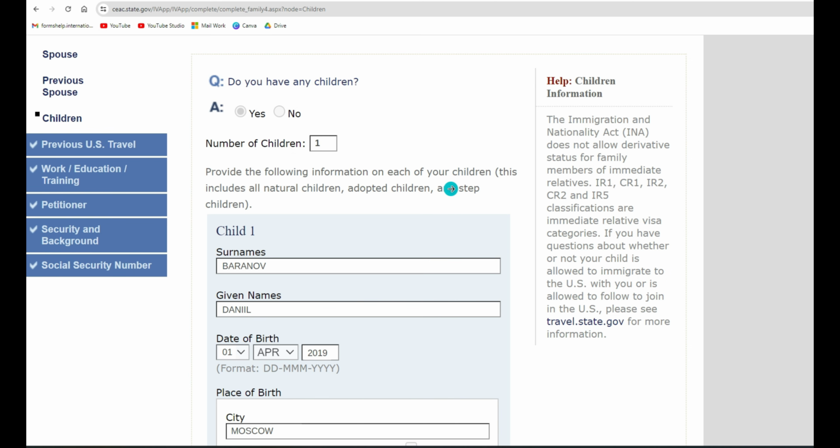You will need to provide information about all natural, adopted children and stepchildren. Sometimes people will ask if I should include stepchildren here that are children of your US citizen spouse. And technically, yes, if your US citizen spouse's children or your permanent resident spouse's children were still under the age of 18 at the time you got married, they're technically considered your stepchildren. So yes, you will need to count them here as your stepchildren. And also you will only need to include living children.